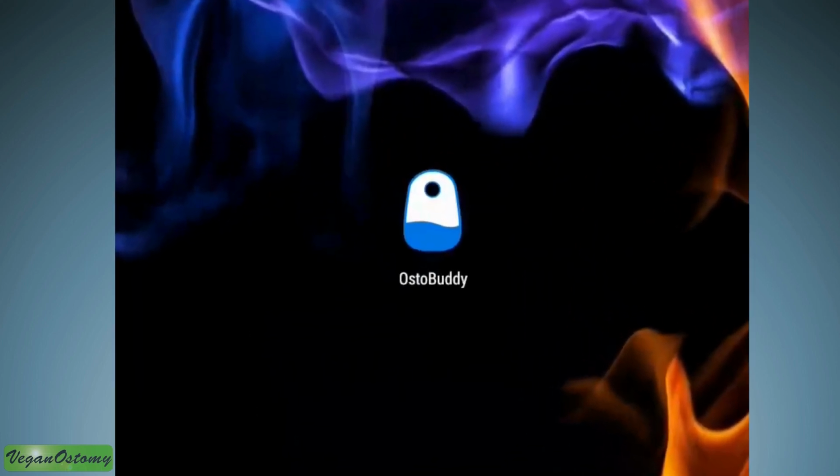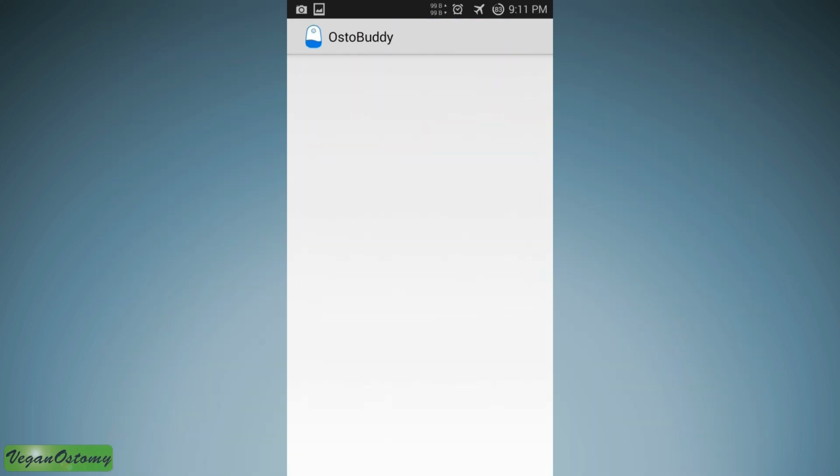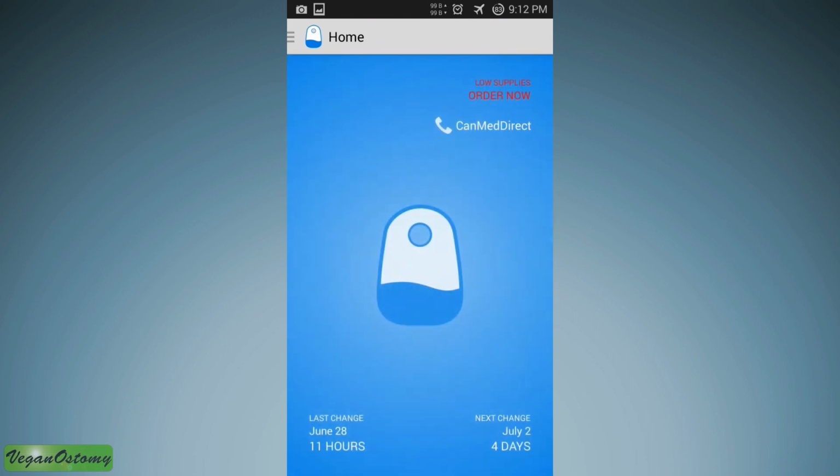So let's get started. When you run the app, essentially it's going to give you this startup screen, and the startup screen gives you a lot of nice information that you're expecting. It tells you the last time you've changed your appliance, it tells you the next time you're going to be changing your appliance, and it also tells you if you're low on supplies, and it gives you an option to contact your supplier if you've provided a phone number in there.